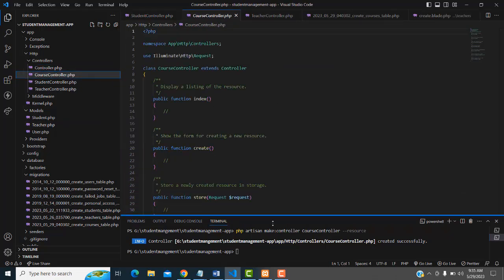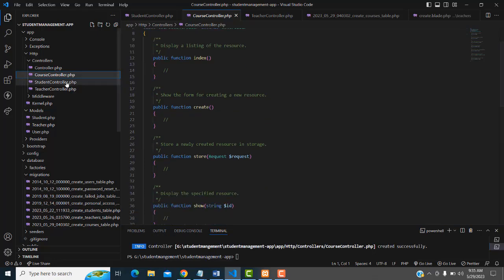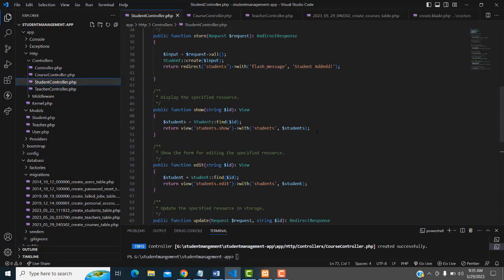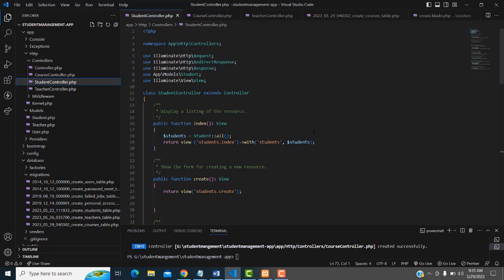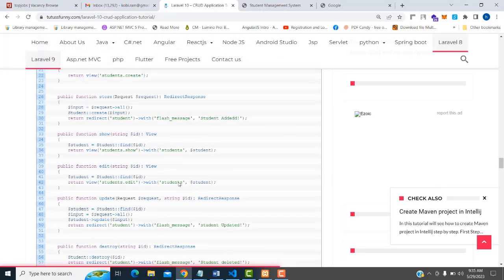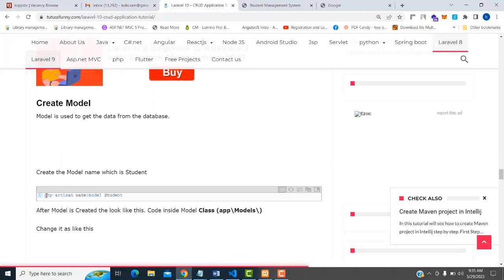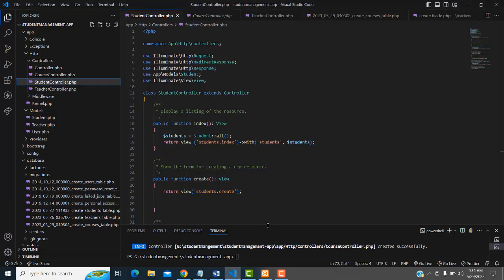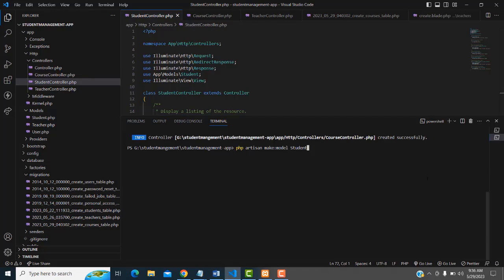Now I'm going to go to the same StudentController and fix all the fields. But before that, I'm going to do another thing: create the model. So how to create the model? Copy this and paste it over here, because I already explained the model. The model is the part where I communicate with the database, fetch the data from the database and pass it to the view. So the model is the important part. What is the model name? Course.